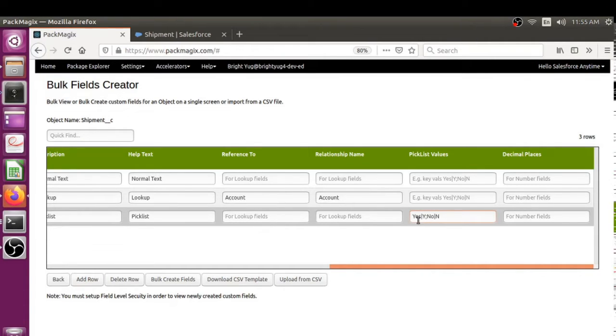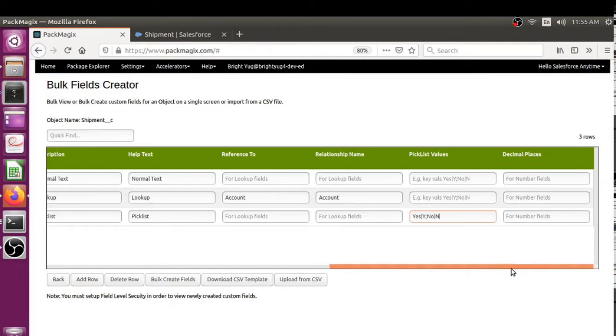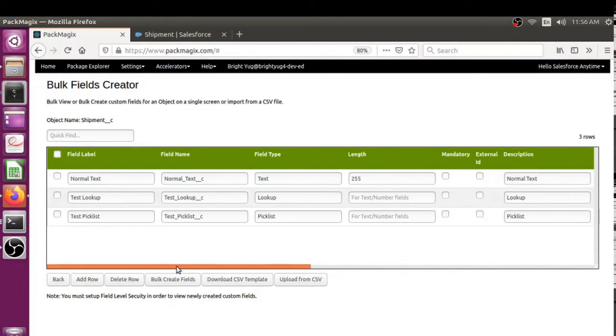Optionally, if you don't want the background value to be different, then you can just enter yes and then semicolon no, so that will be created as same as whatever value you see on the drop down will be stored as the same value in the background. So right now I'm going to create it with this. And then decimal places I'm not going to enter because it was for number field.